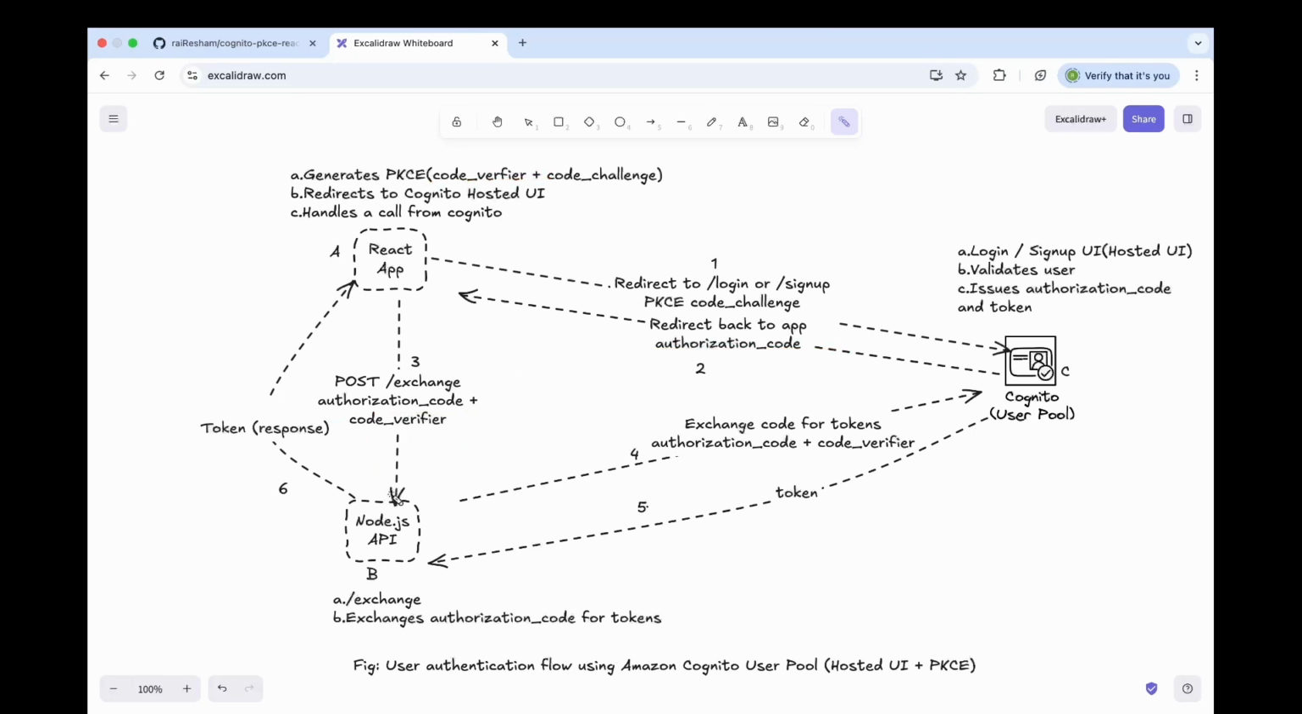Now the interesting thing happens in the Node.js part. In the Node.js part, we actually make a call to the Cognito endpoint for the token. So Node.js sends the authorization code and code verifier to the Cognito endpoint and gets back a token.